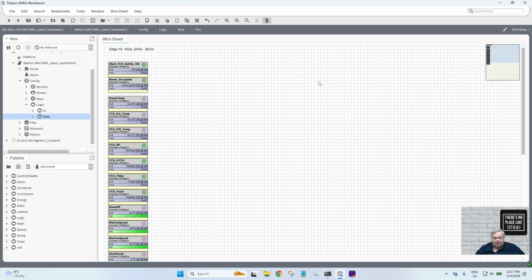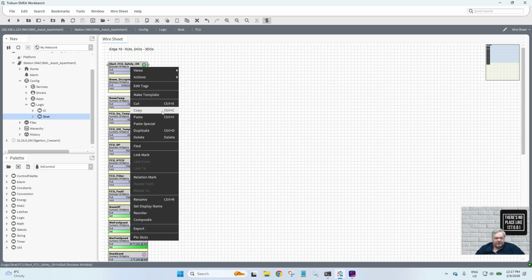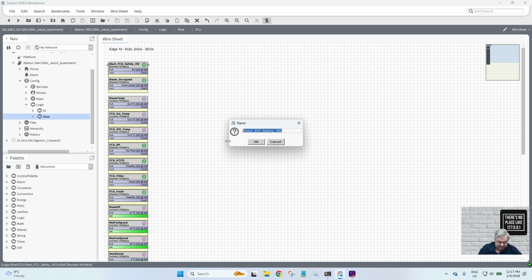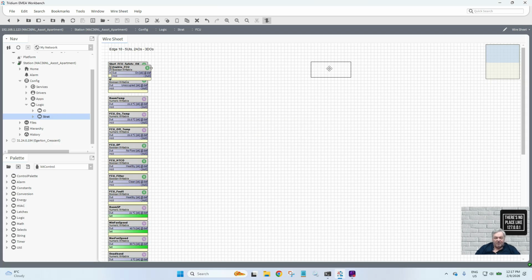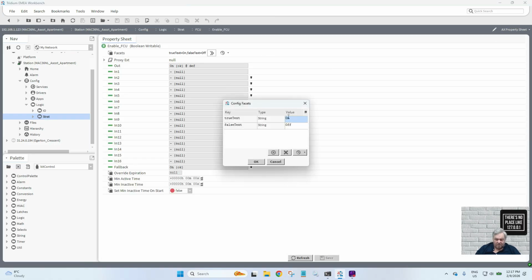So let's start now on the DOs. Duplicate, fan or FCU enable, FCU. And we will change the text to be enable, disable. Enable, disable. Go OK to that.